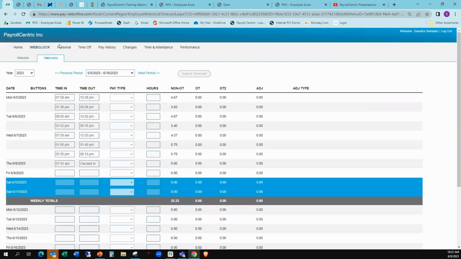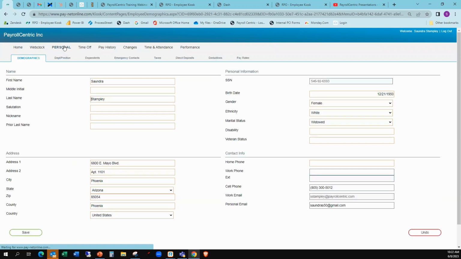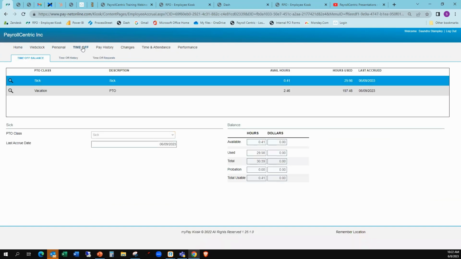Now, we also have timekeeping, so our web clock is here. But when it comes to the information that employee self-service has, they put in their name, they put in their social security number, and also their status. If you are keeping track, if you are hiring veterans, there is a tax benefit for hiring veterans. So you might want to have this as a field that's required for them to complete so that you can keep track of that. In employee self-service, you can also keep track of time off.